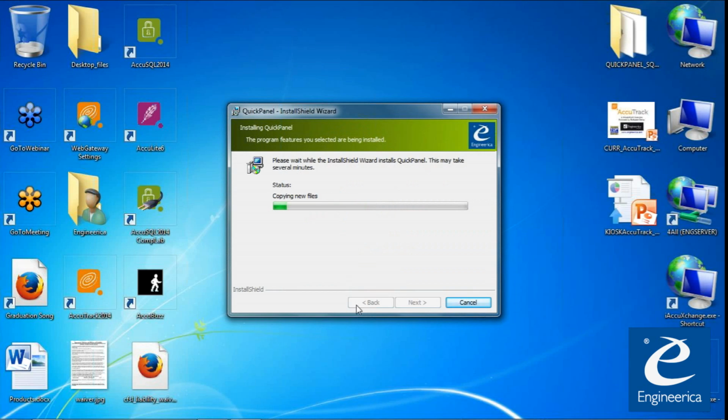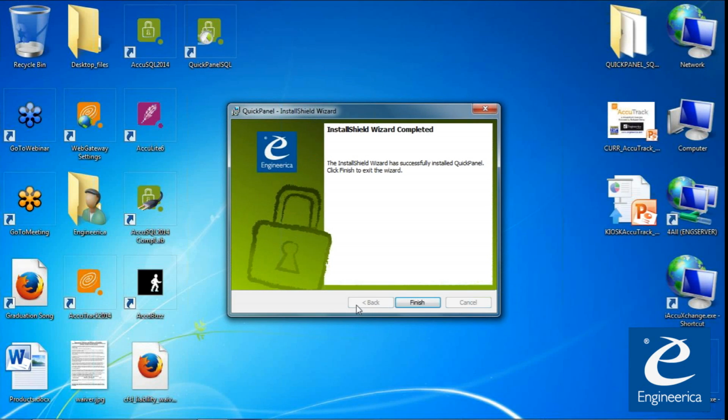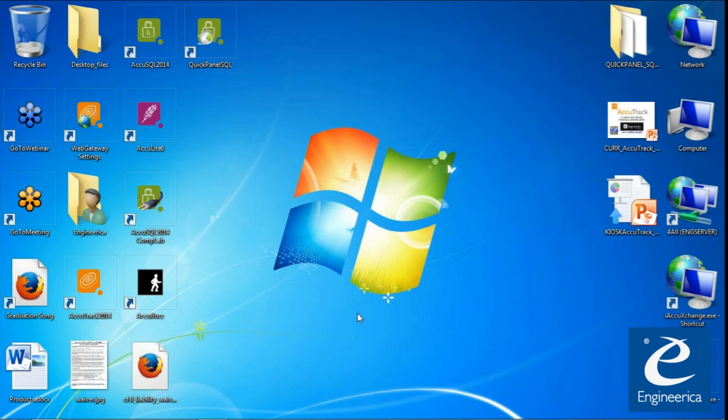And while we're waiting, I just want to mention the Quick Panel uses your existing AccuTrack or AccuSQL database. You would tell the Quick Panel which database you'd like it to use. Typically you'll install it on the advisor's workstations or tutor's workstations, and then they will access the Quick Panel from their office.